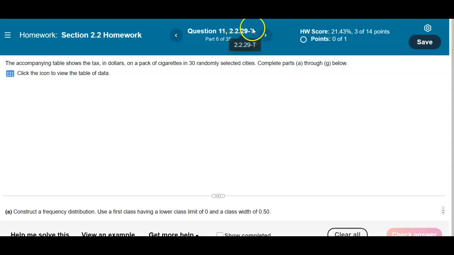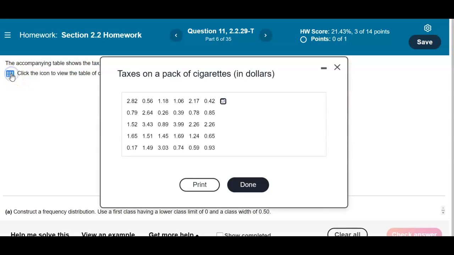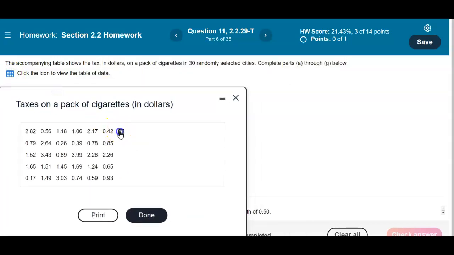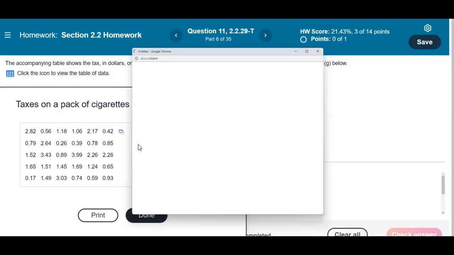2.2.29-T, homework. T is representing for using technology, and we're going to be using StatCrunch to answer this question. The accompanying table shows the tax in dollars on a pack of cigarettes in 30 randomly selected cities. We're going to complete parts A through G below. So the first thing we're going to do is take our data and open this up into StatCrunch.